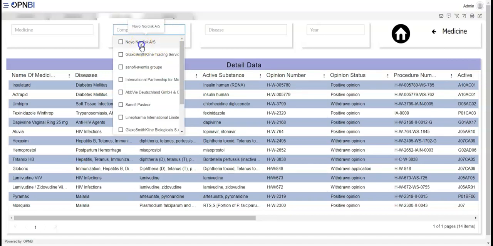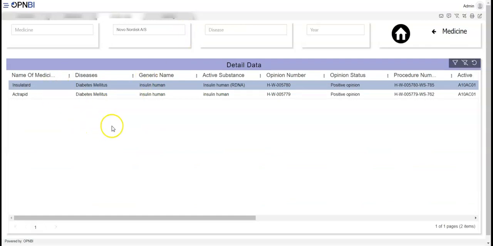If you want to see particular company name information, click on that. Here I am clicking on Novo. So it gives all the information about it. It is Insulated, a diabetes medicine, its generic name is insulin human, its status, procedure number, all this information. You can also create and schedule the report. Click on clear filter.